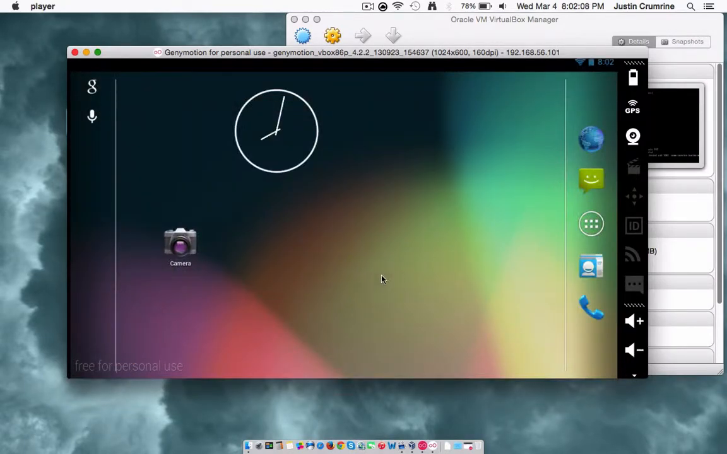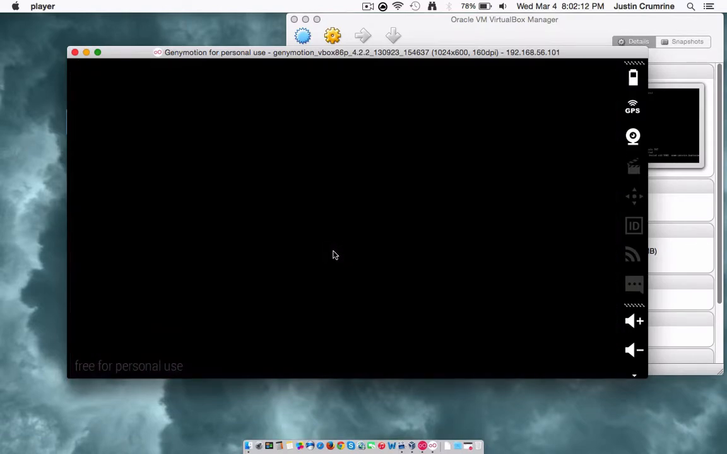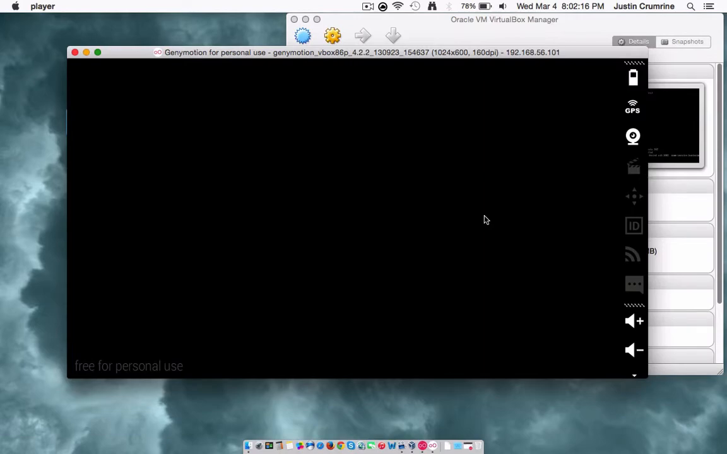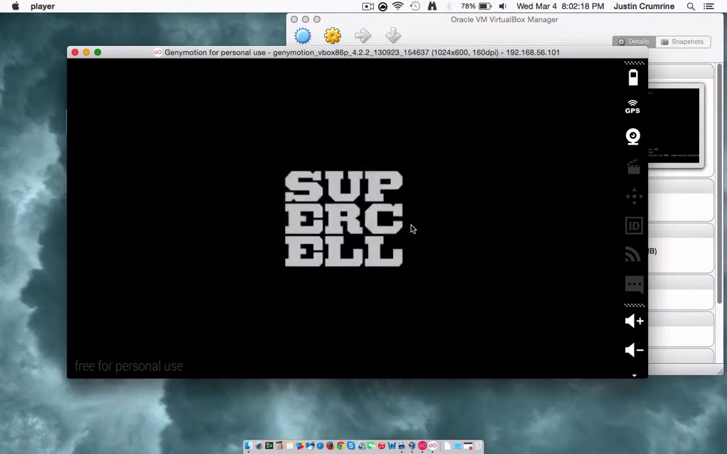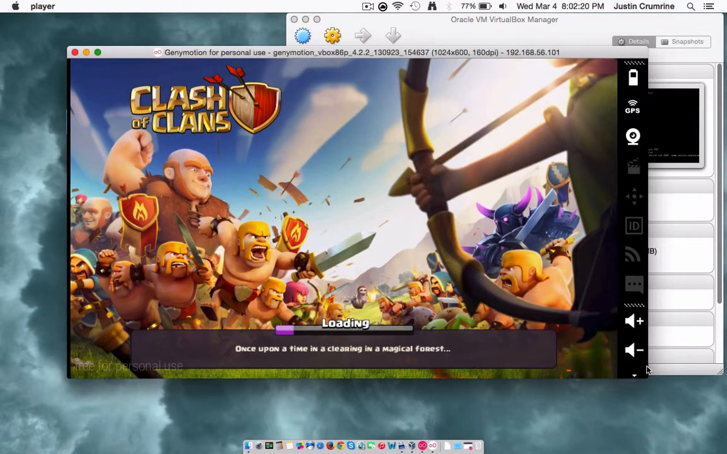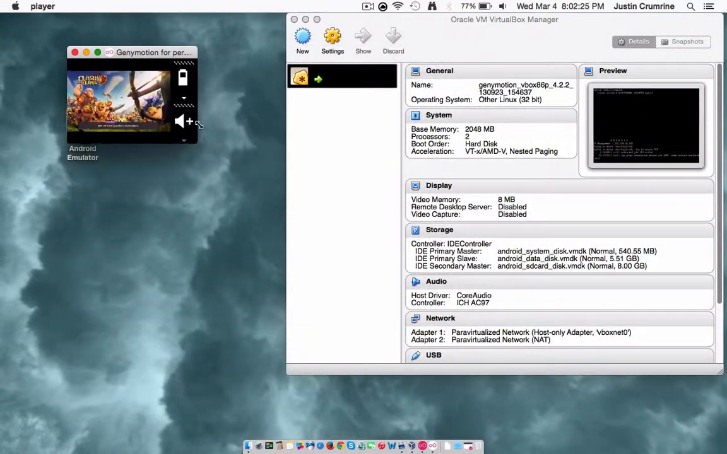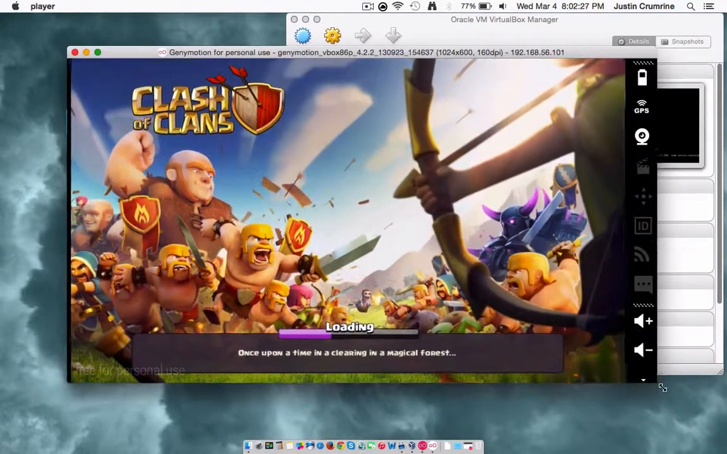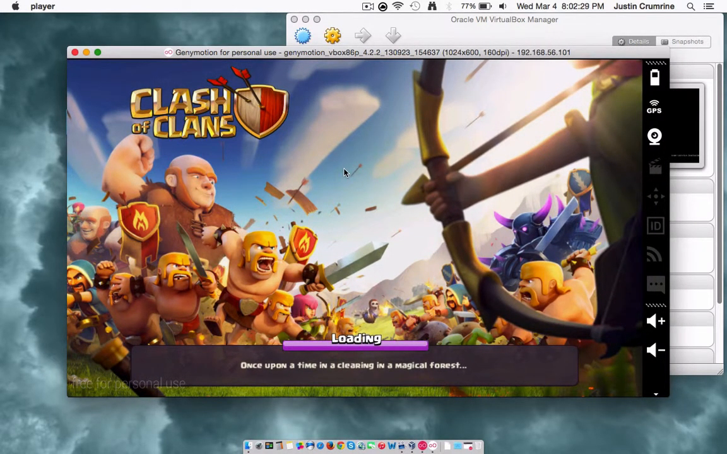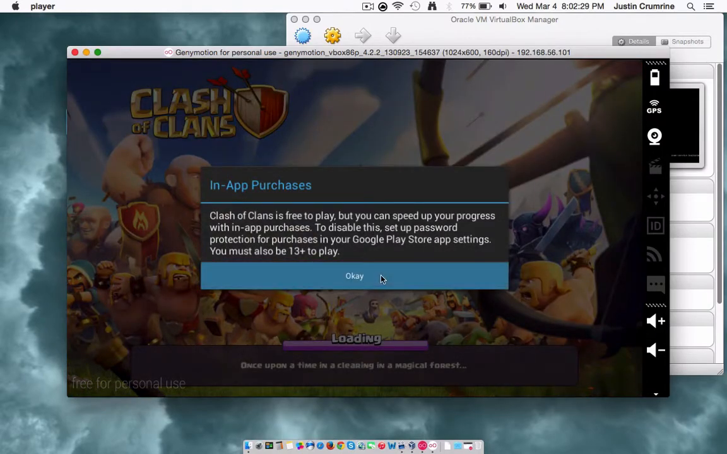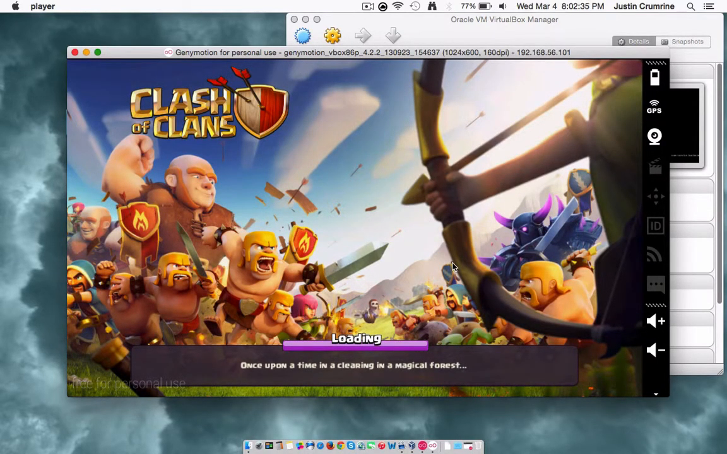Here's your home and power buttons. Alright, there it goes. So there's your game. And that's pretty much how to use this program. You can change the scaling, the proportions, everything pretty much. So you can play in full screen or however. And you can log into your Google account from here. So if I wanted to use the same account on here as I use on my phone, I could do that.